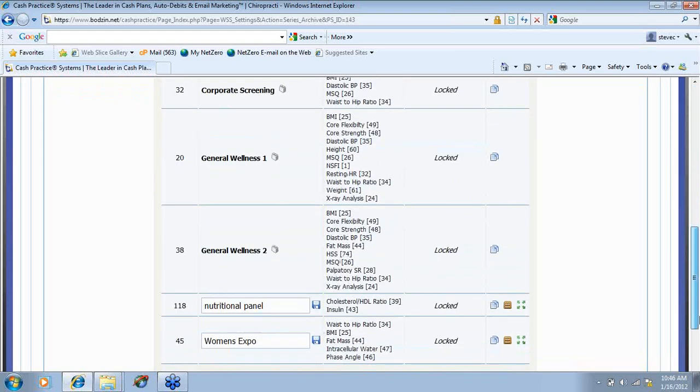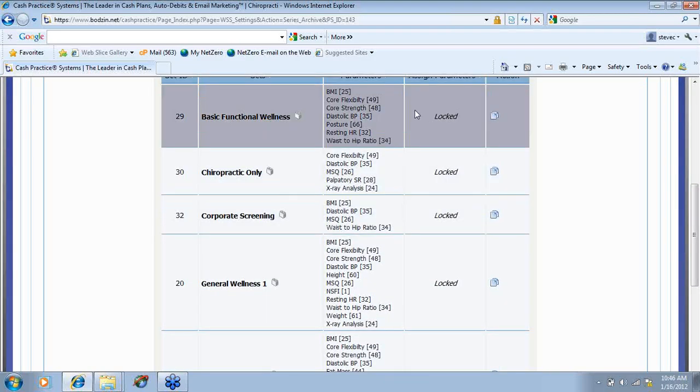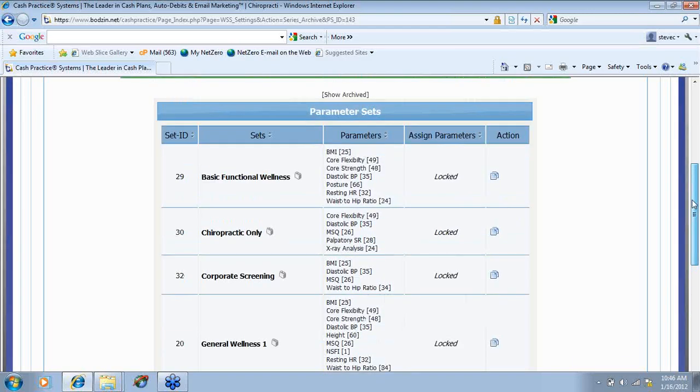So you can kind of see how that works. I've left the nutritional panel and the Women's Expo up as ones that potentially I'm currently using within the practice, as well as the ones that were provided as the initial set of exams to give you an idea of how to utilize and run a set of parameters within the wellness score.